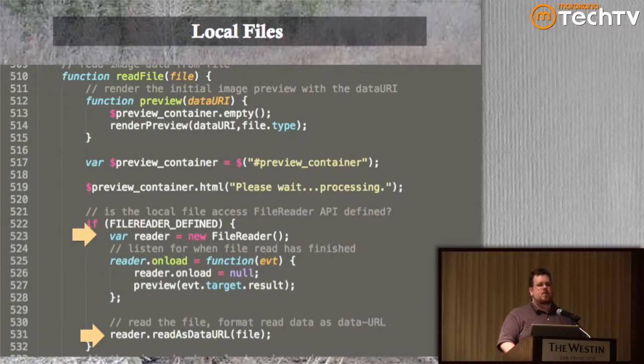And here's the important part, FileReader. This is a new API that's in several browsers. It's not in Safari 5.1. I hear that it's coming in newer versions of Safari, but it's in Chrome and Firefox. This allows you to instantiate a reader object and read that file and get the data URL from it. Why do we want the data URL? Obviously, because we'll stick it directly into an image element, and then we'll start messing with it with Canvas.